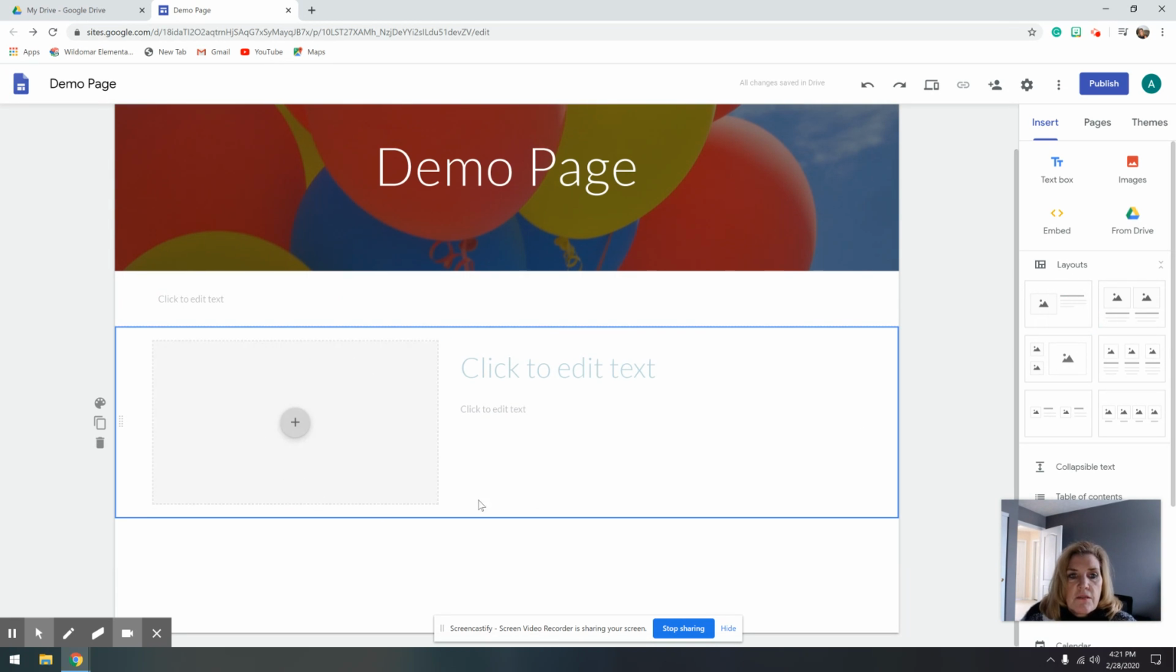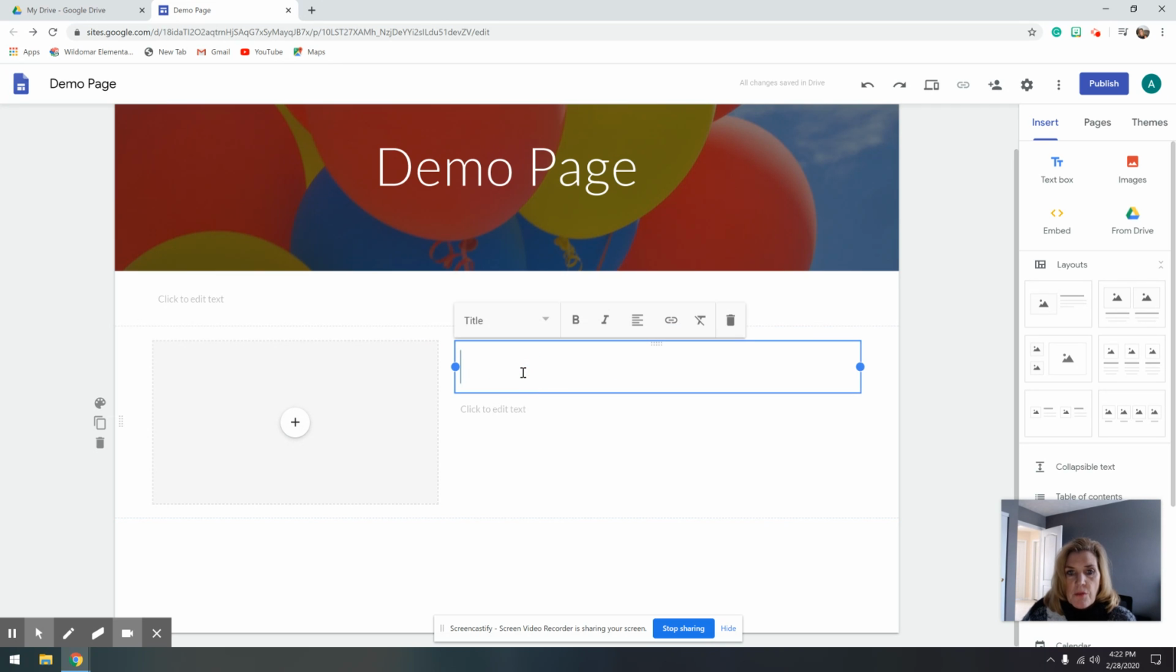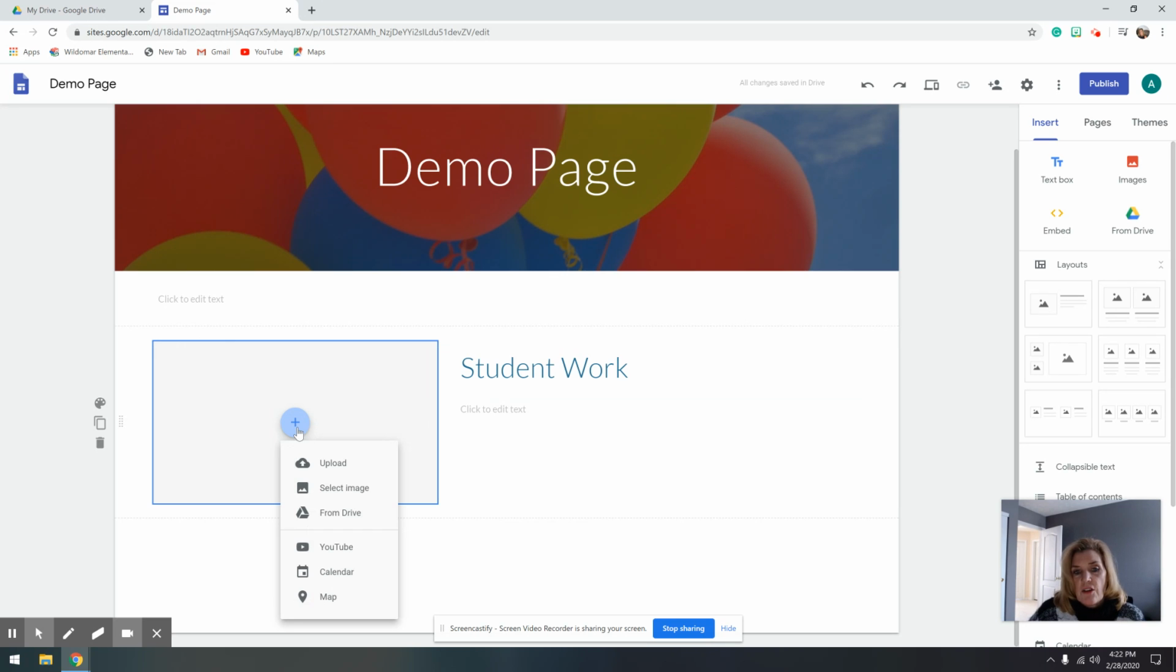So immediately this box comes up. This one has a plus sign in the center. Here's a title and here's an area for words. Let's say we wanted to showcase some of our work. So I could put student work. And then I have the option here of clicking on, and I could either upload a new image. I'm sure you're going to say, please don't load in balloons. I could select another image. I could get something from the drive.